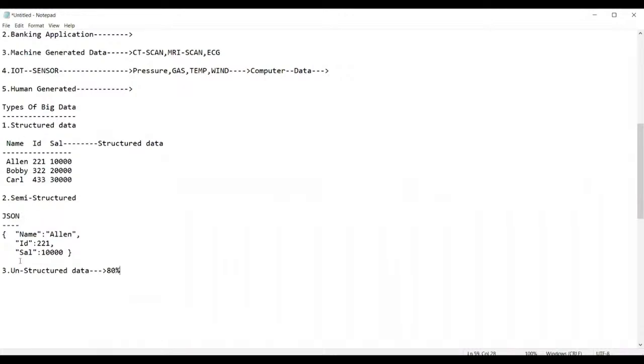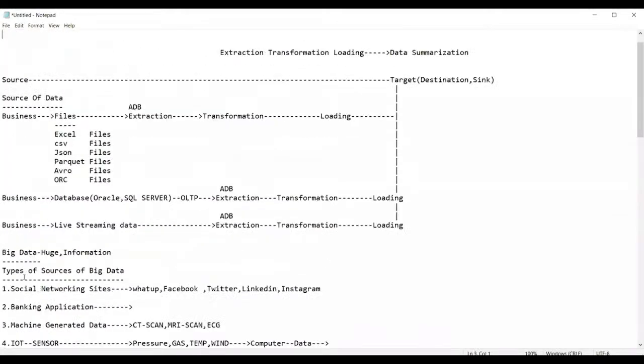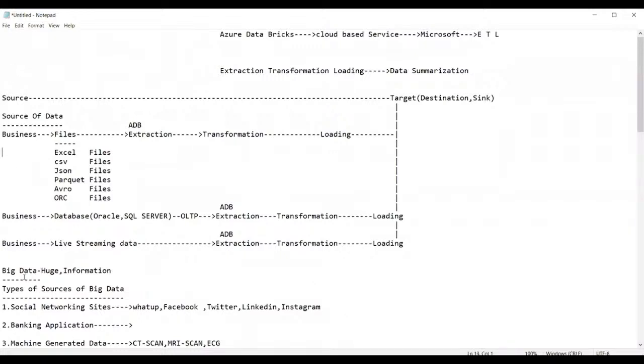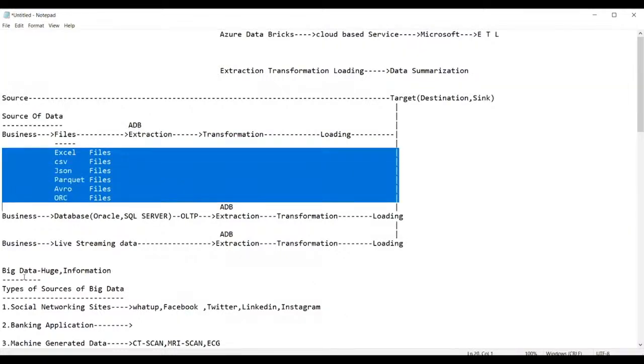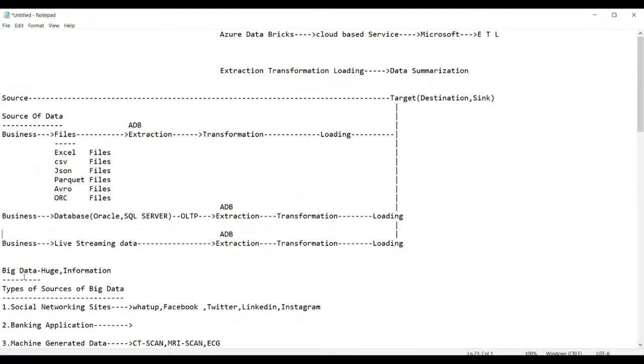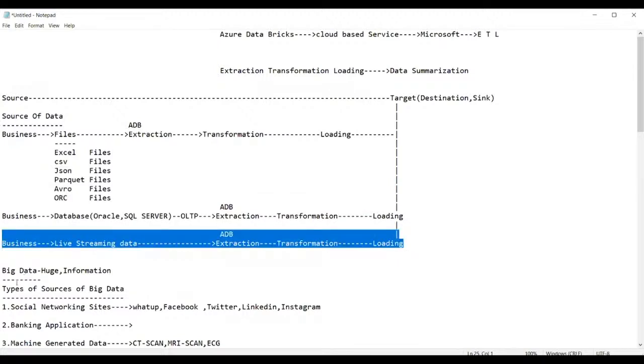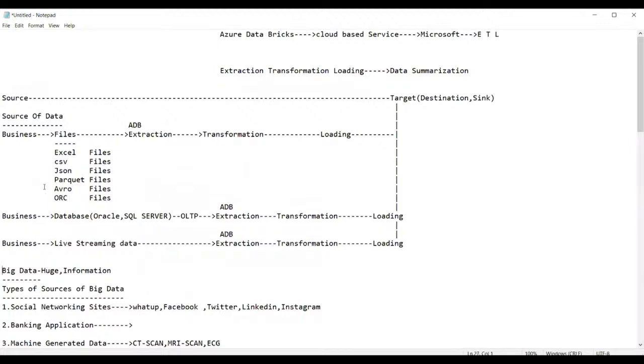So, guys, these are the types of big data we can have: structured, semi-structured, and unstructured. These can be placed into files or databases, or we can extract them from live streaming and process them further. This is how the entire structure works.